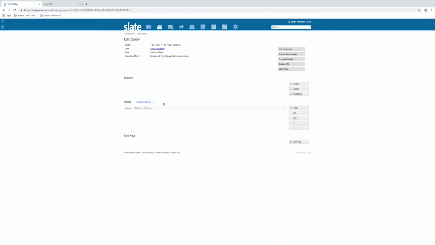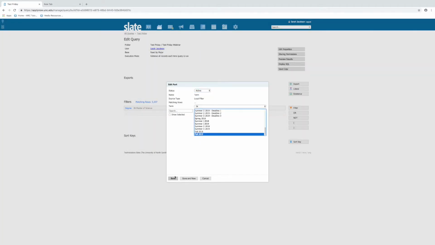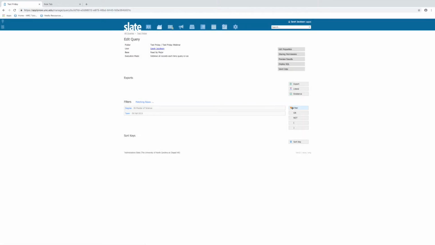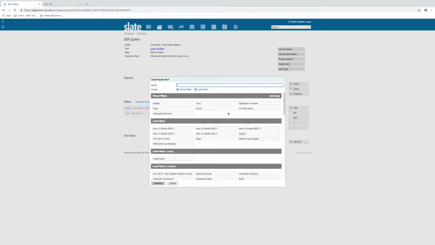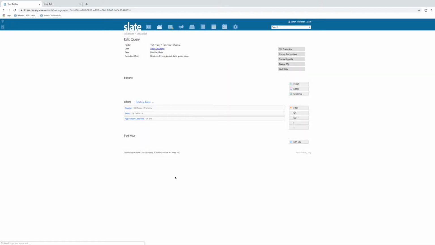It's thinking there. And then you can choose more filters. So you can choose Master of Science by term, for example, and you can just say fall 2019. You can also choose not in here or in whatever options you want. You can choose to see just applications that are complete or applications that aren't complete. So we just want to see Masters of Science applications for fall 2019 that are complete or not. We'll say yes. Or you can continue to add filters as much as you desire.